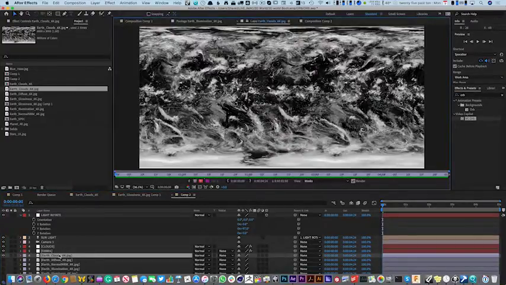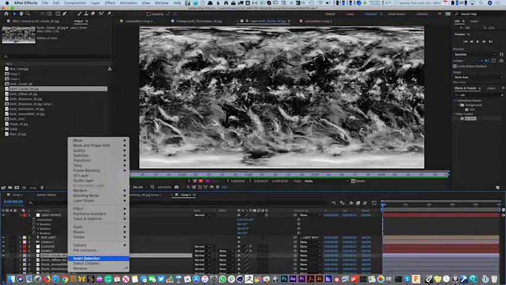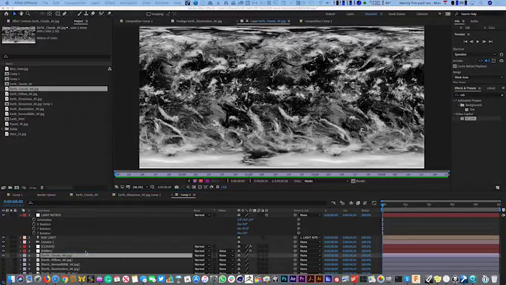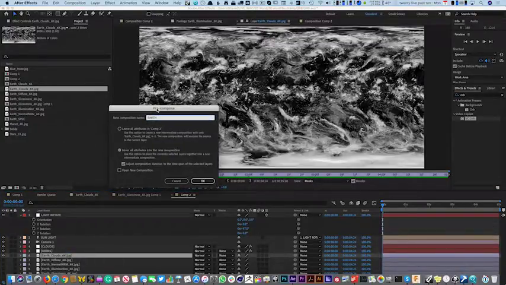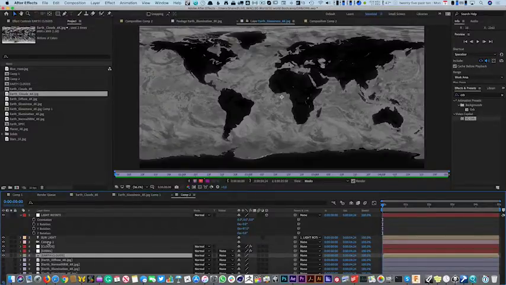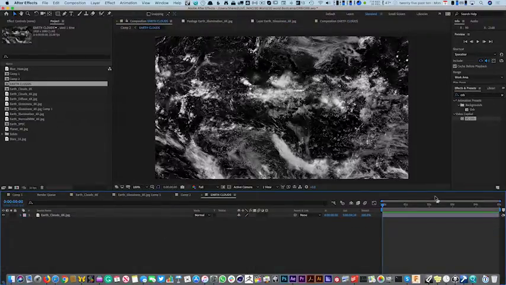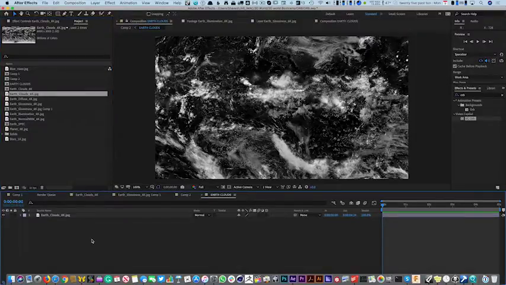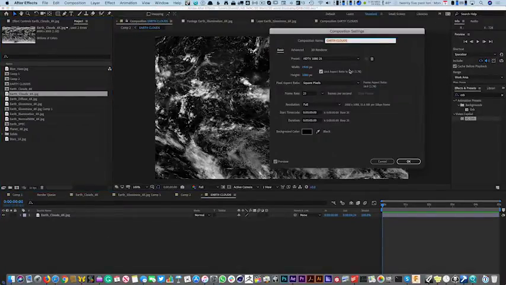Now what we need to do is make the black transparent. There's a variety of different ways that we can do that. Let's pre-compose this and call this Earth Clouds. Okay, and again we'll switch that off, double click into Earth Clouds, and let's check how big this is. 6,000 by 3,000. Let's make our comp the same size, otherwise we're not going to see anything.